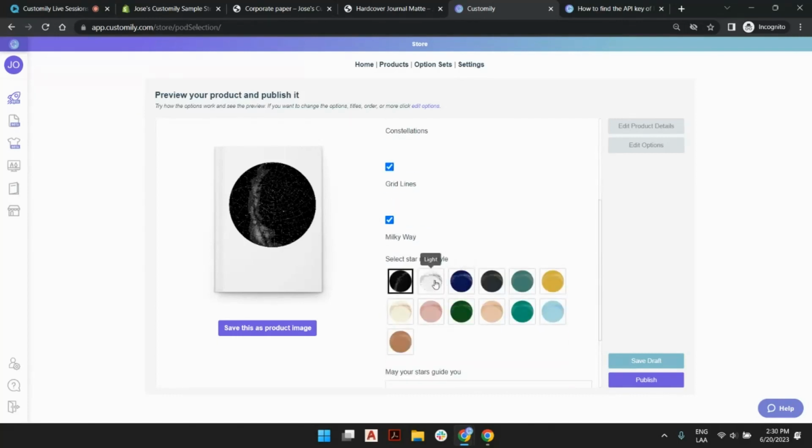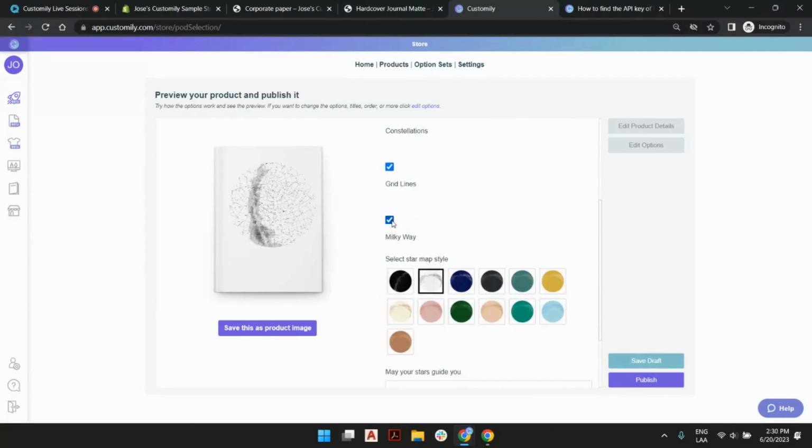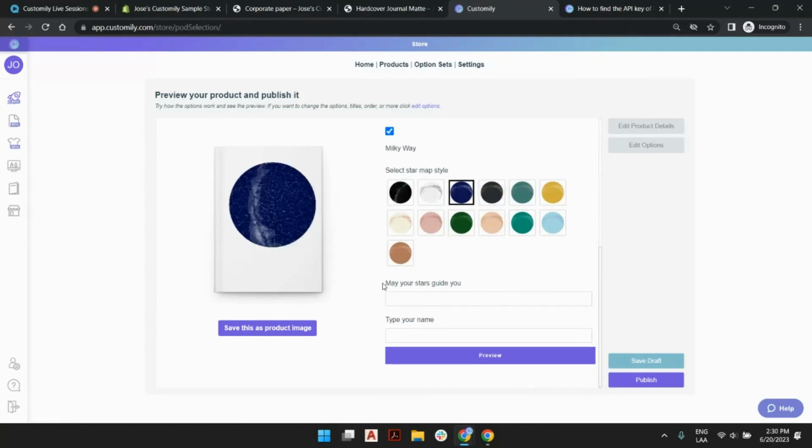Let me just change this like this. I could actually hide or show the constellations, hide the grid lines, show Milky Way. Okay. I'm just going to go for this design and check out this. May your stars guide you. This is the message that I want to put. Actually, I don't want this to be someone that you can type. I want this to be always there. So I'm going to do some changes.